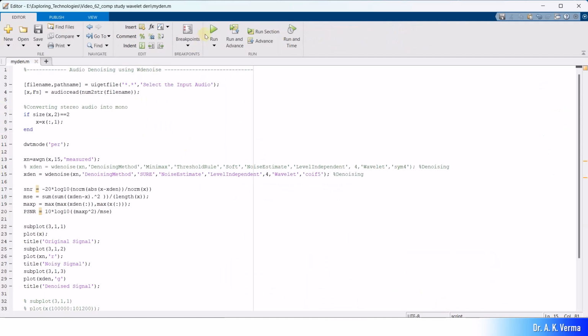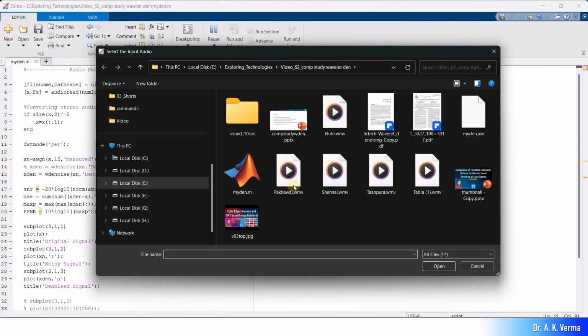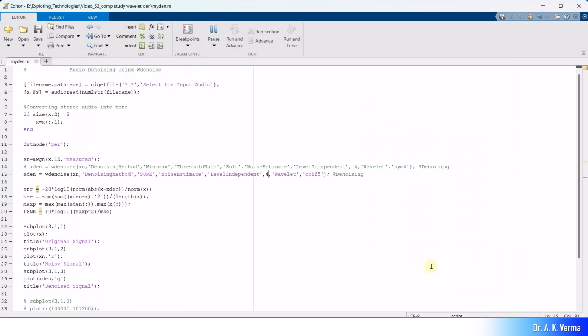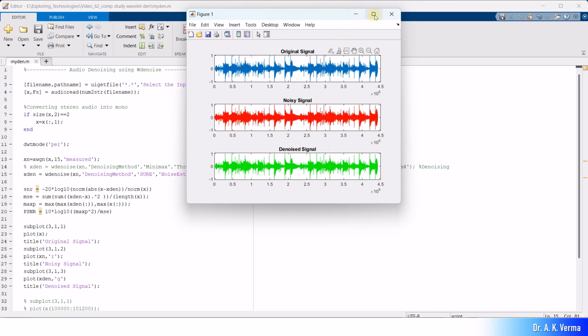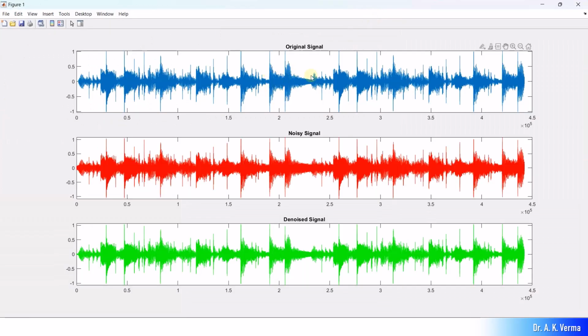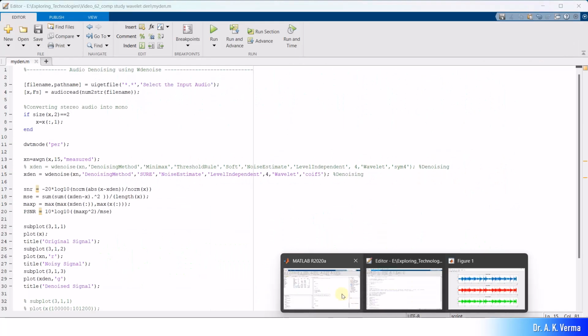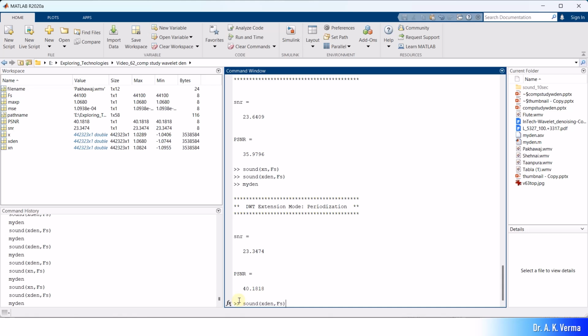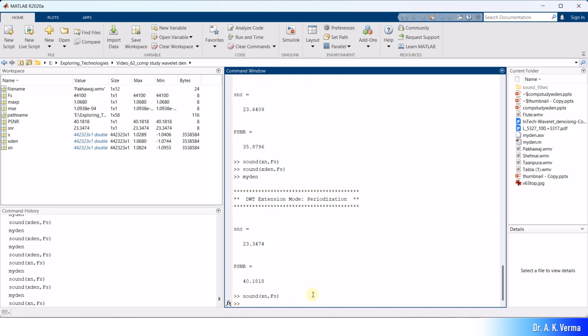Now let me take one more audio. I'm taking the pakhawaj now, and this is my output: original, noisy, and the denoised. Let me make you listen to these audios. First listen to the noisy one, this one. Okay, lots of background hissing noise. And now listen to this denoised one.